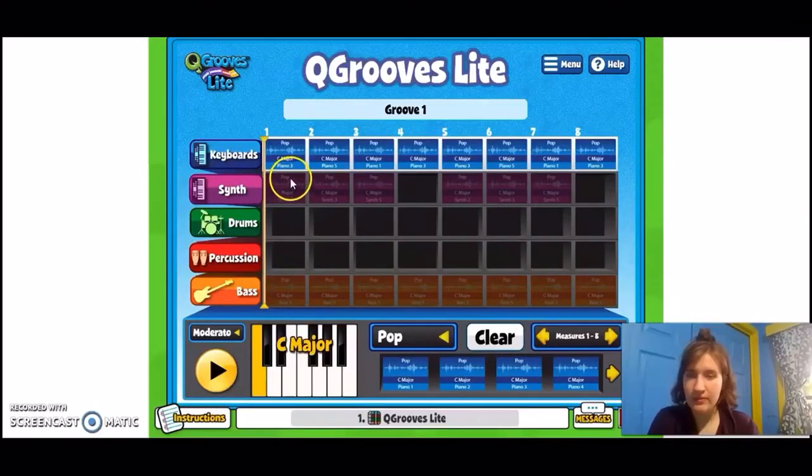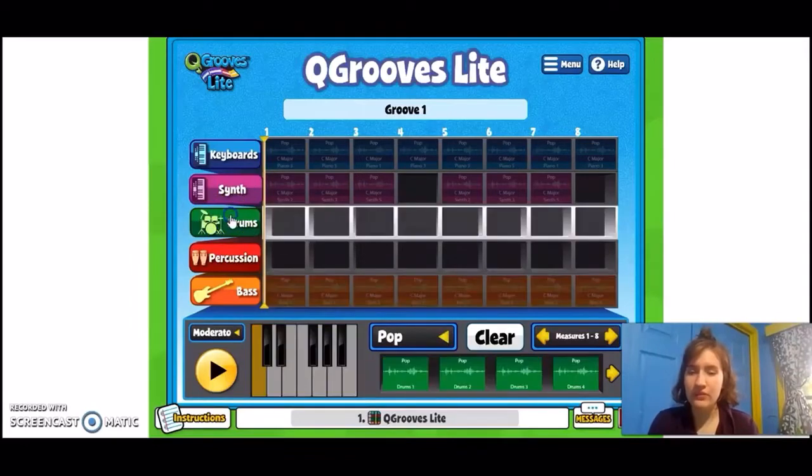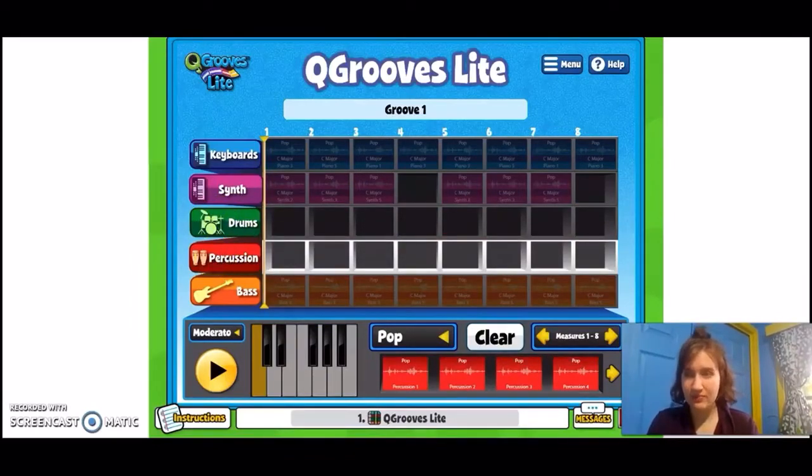So keyboard, remember the pattern is 3, 5, 1, 3. And then it repeats again, 3, 5, 1, 3 for the piano parts. And then the bass, it's bass 3, bass 5, bass 3, bass 5, and it keeps going in that pattern. Okay, so now I'm going to finish up drums and the percussion parts.